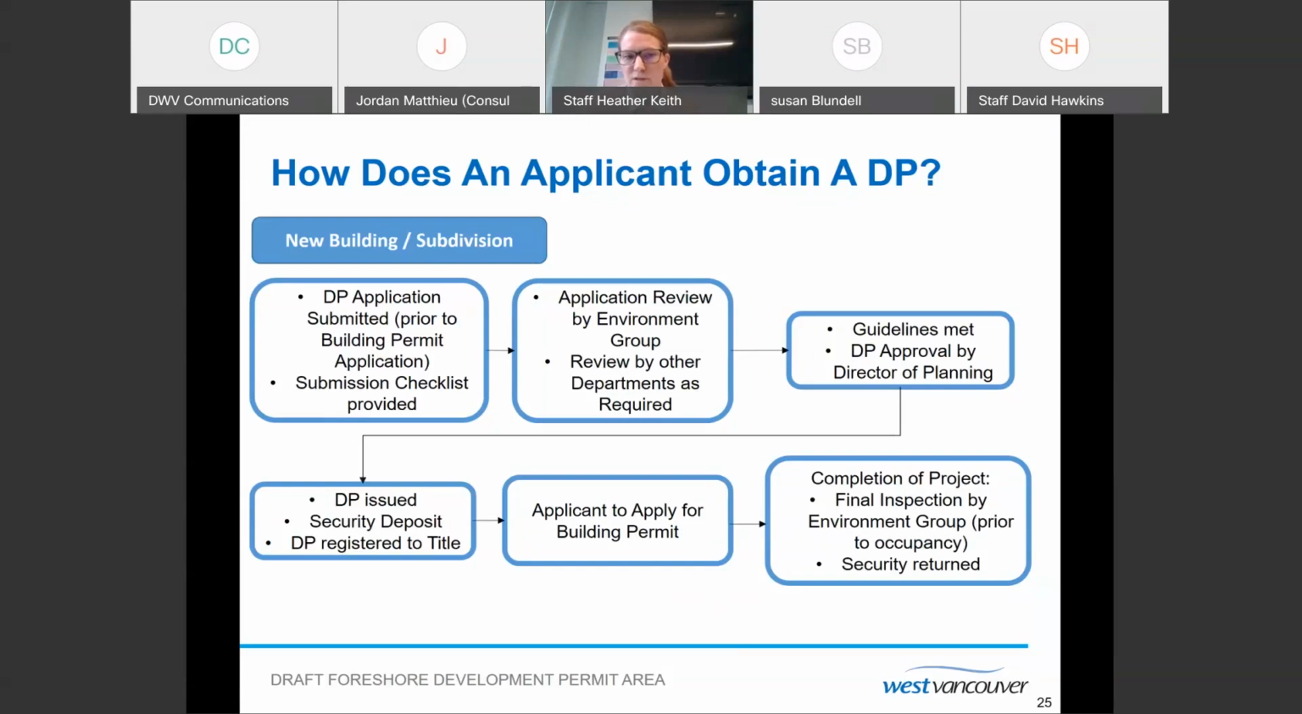If you submitted the building permit application at the same time, it's not as efficient, because that building permit review would need to be held until your DP is sorted out and approved. And so we are finding it easier and faster and more efficient to complete the DP and then apply for your building permit. And we would provide the submission checklist.